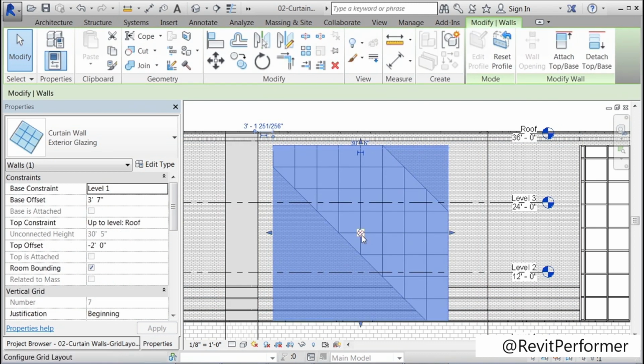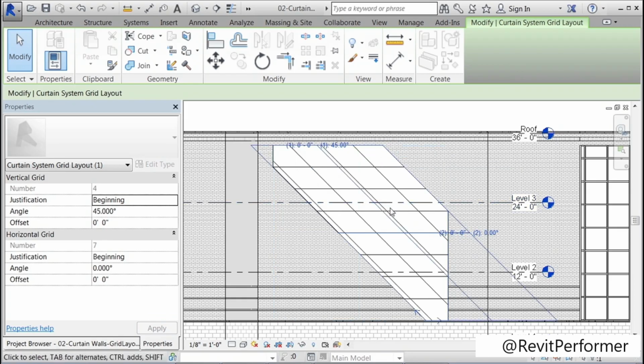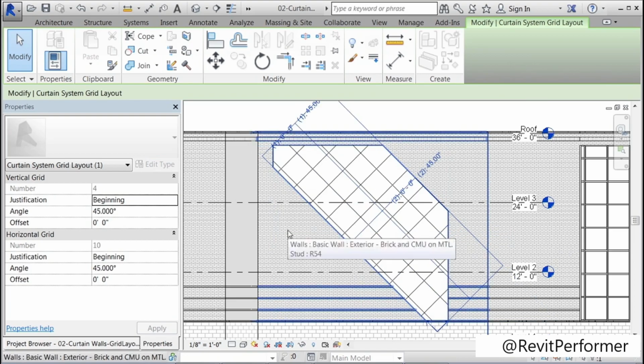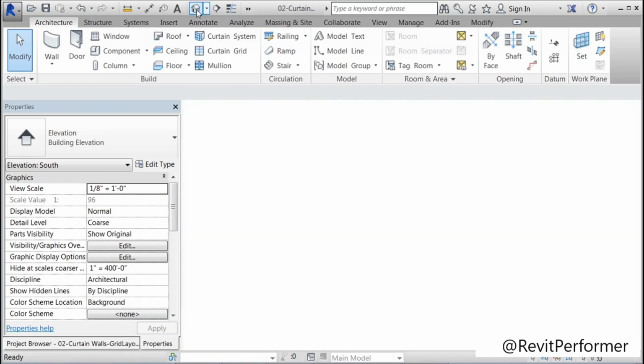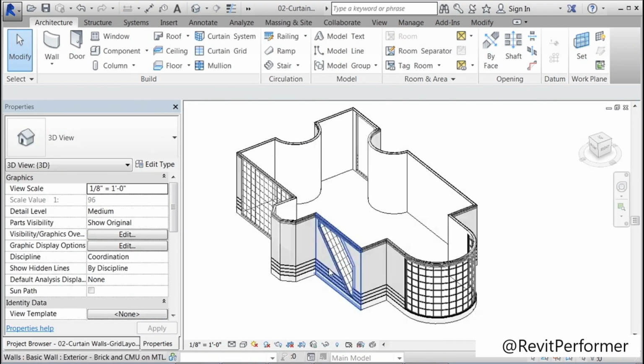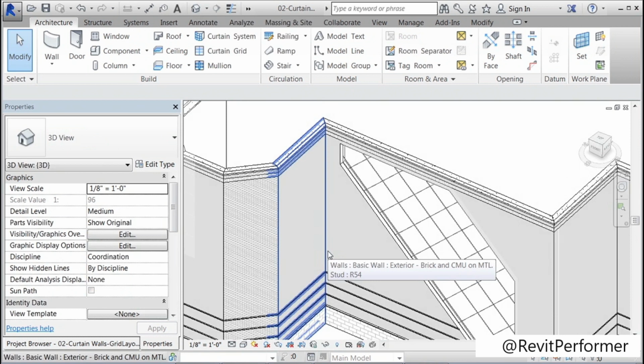Now what I want to do is click on this item right here, Configure Grid Layout. We can adjust the vertical and horizontal increments, and we can also adjust the vertical and horizontal rotation. I'm going to select this 0.00 degrees. I'm going to type in 45 and hit Enter. I'm going to do the same on this one. I'm going to hit Escape a couple times. So now we have a curtain wall at 45 degrees. Let's go to 3D view. Notice how different our curtain wall is starting to look. So now we're talking. Who says Revit can only do rectangles?